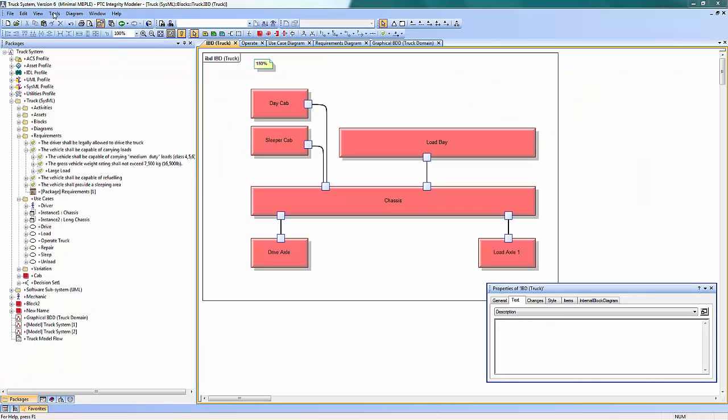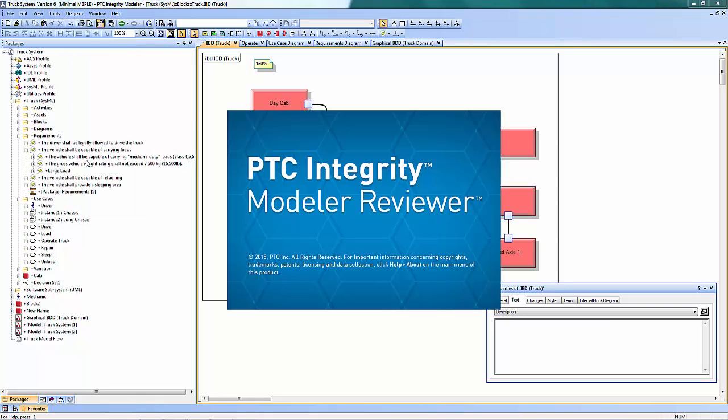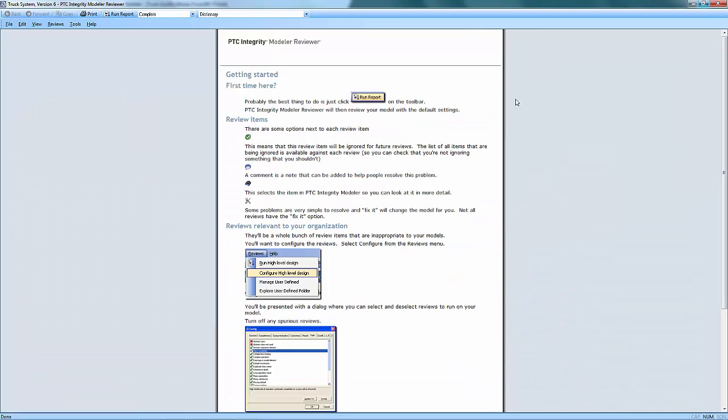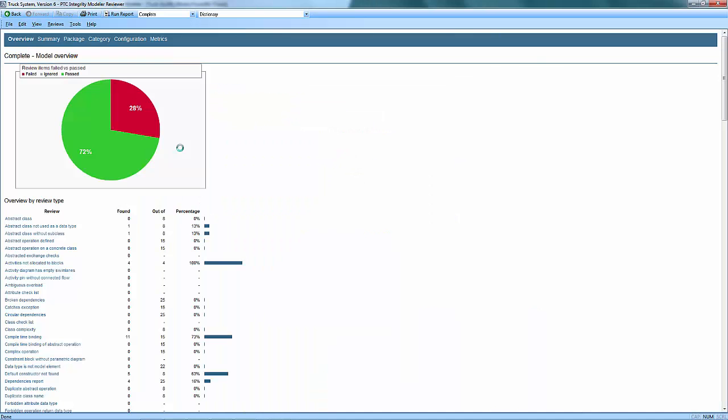At any stage during our design, we can automatically review our model using PTC Integrity Modeler Reviewer. This provides a full set of reviews out of the box, 110 plus, that you can turn on and off and configure to automatically review the completeness and correctness of your design. The first result is a management dashboard showing you the percentage that's complete and correct, and the failures, in this case 72 and 28%.